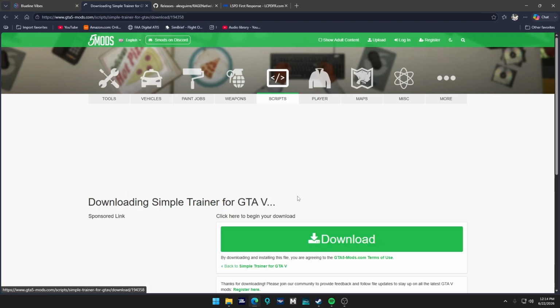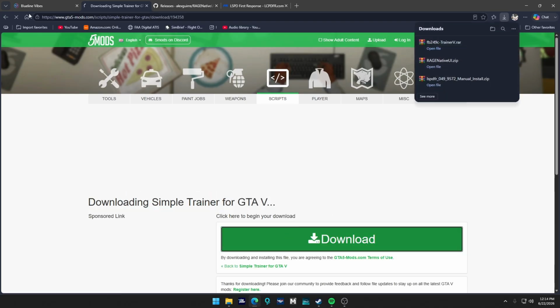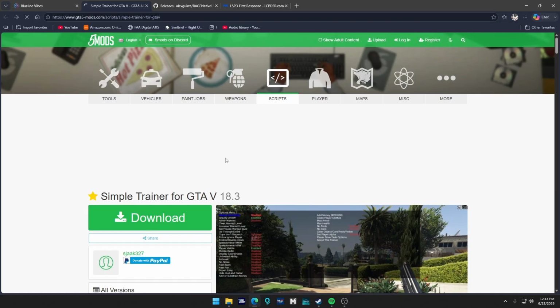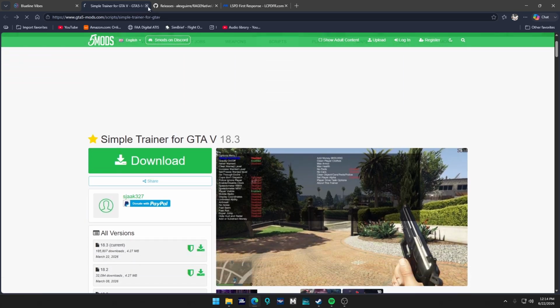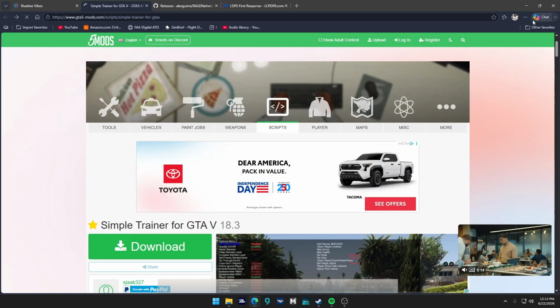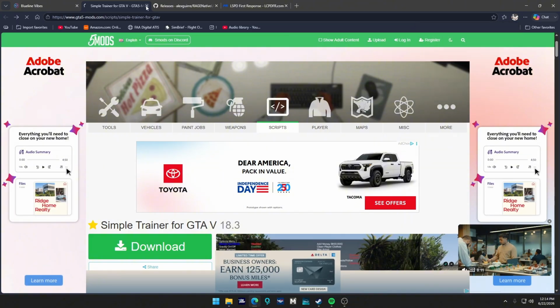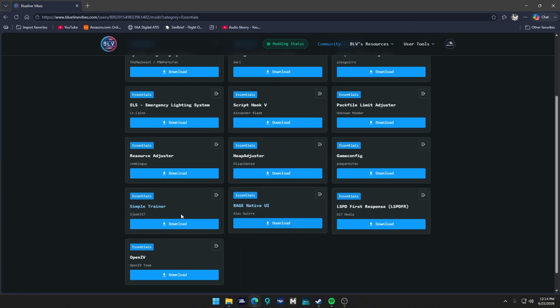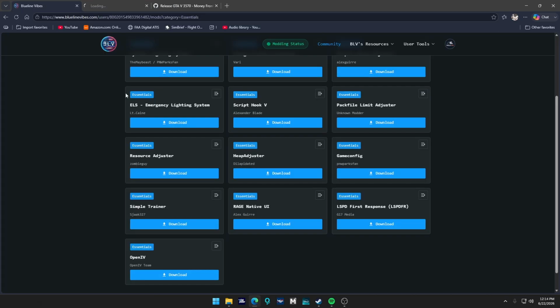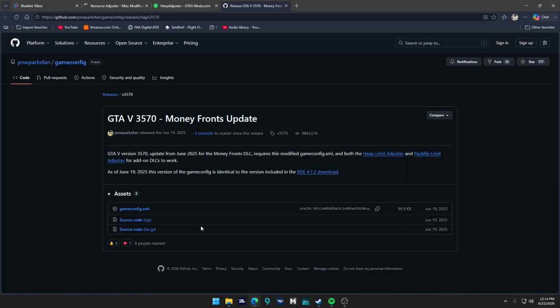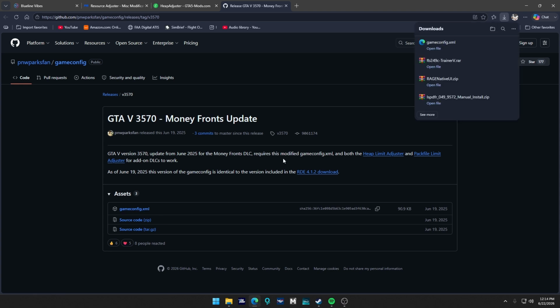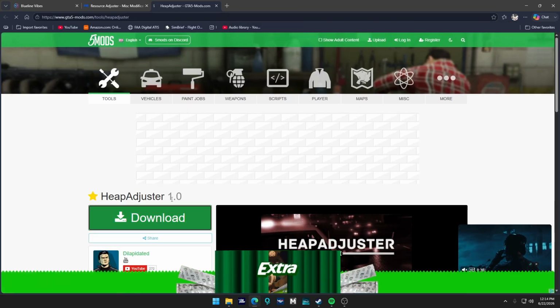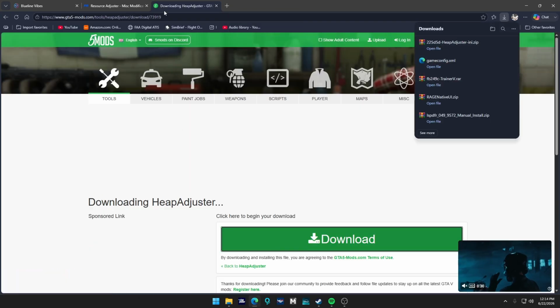So then we'll go Simple Trainer. We'll go ahead and download that. This is gonna allow you to add more weapons to your loadout, all that fun stuff. I believe I have 3 things downloaded, so I'll go ahead and close these out just so we don't get confused. But next thing is going to be the game config, as well as heap adjuster and resource adjuster. This is just going to help your game run smooth and hopefully get rid of any crashes or anything that could potentially happen.